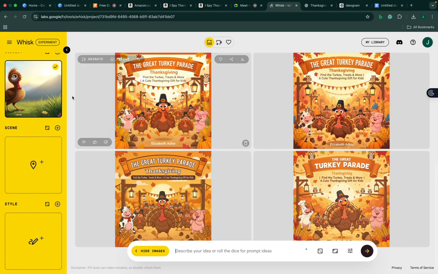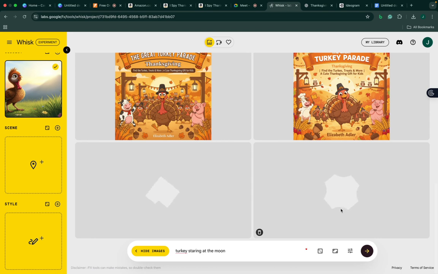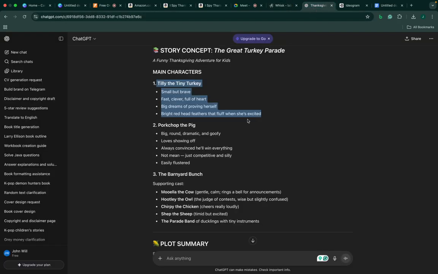So if I come here, remember you see this is ticked, and I want to use it. Let's say turkey looking or staring at the moon. Now it's going to use this exact one here because I ticked it. That's what it's going to use to generate the content for me.